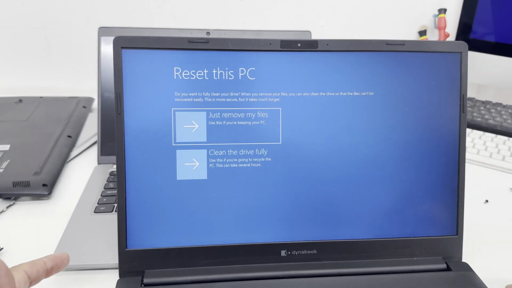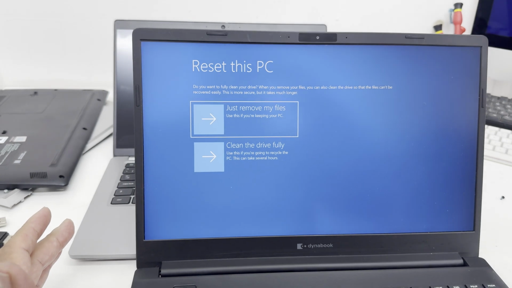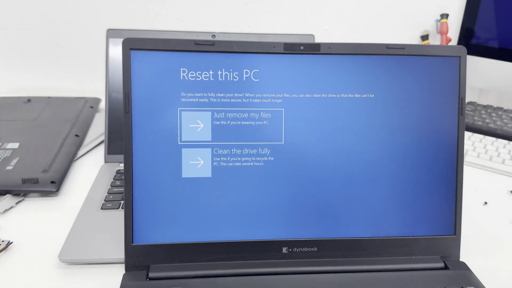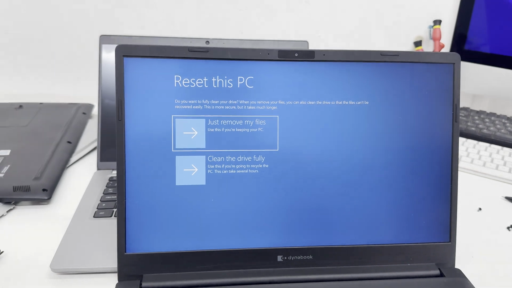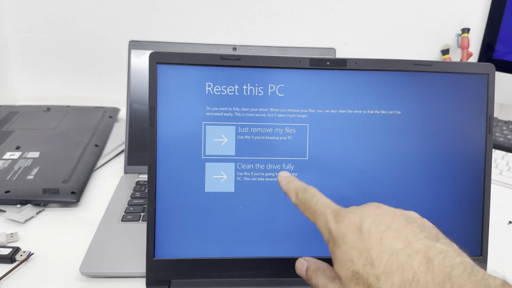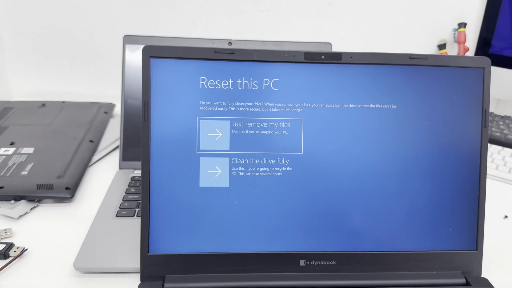In this case, if you are giving this laptop within the family, just removing your files should be okay. But if you are selling or giving away outside the family, if I put it in a simple way, then I would clean the drive fully. So this laptop is staying in the family, so I'll just remove my files.